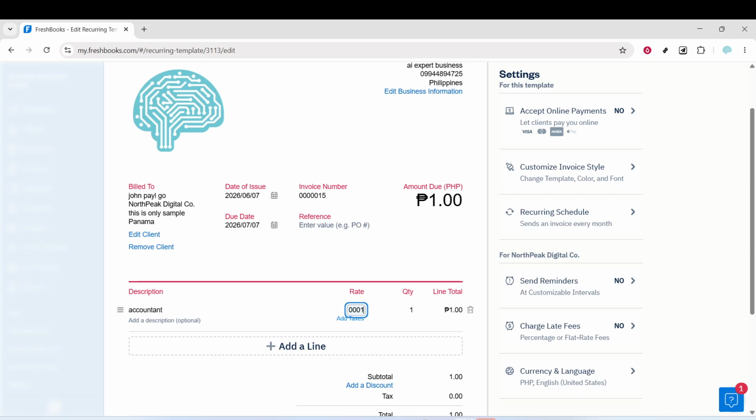It's also a good idea to confirm the currency, any automated messages on the invoice, and payment terms so they align with what you've agreed with your client. While you're editing, keep an eye on the subtotal, tax, and total amounts to make sure the math looks right.